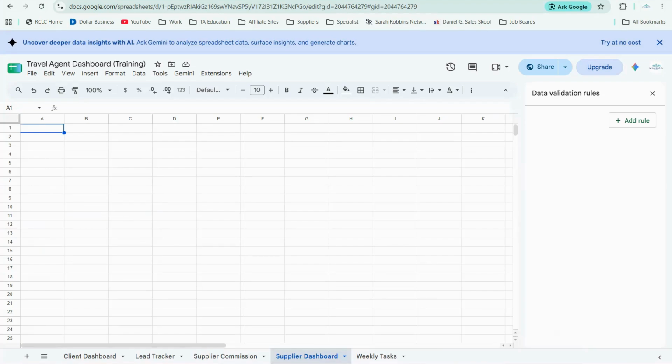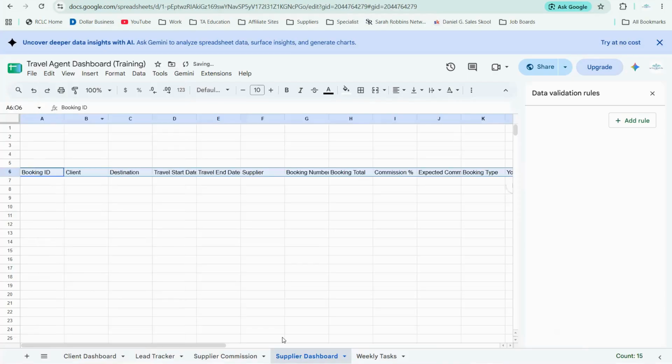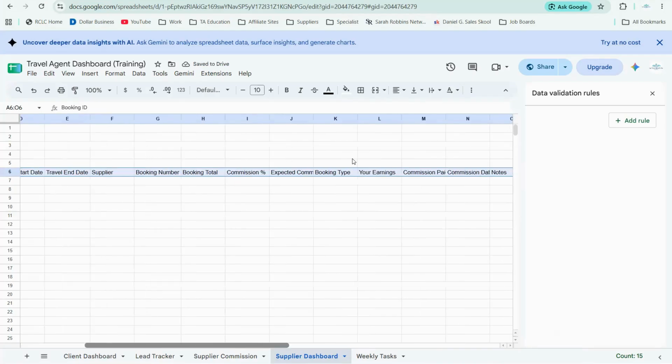We're going to add in all of the headers. I'm just going to copy and paste it because it will be a little bit easier to do. Let me see. We're adding this into row 6. You can just adjust your columns.